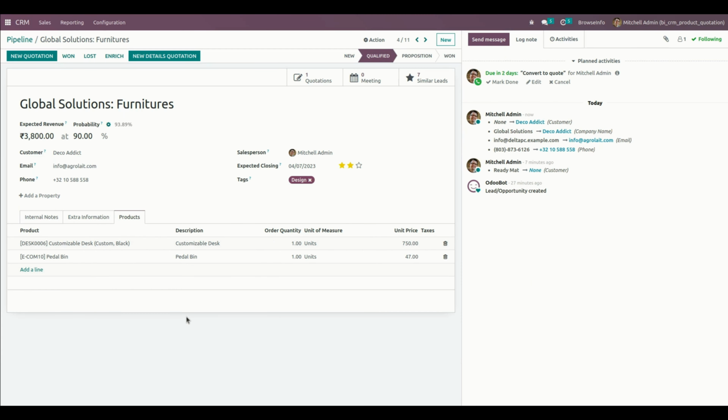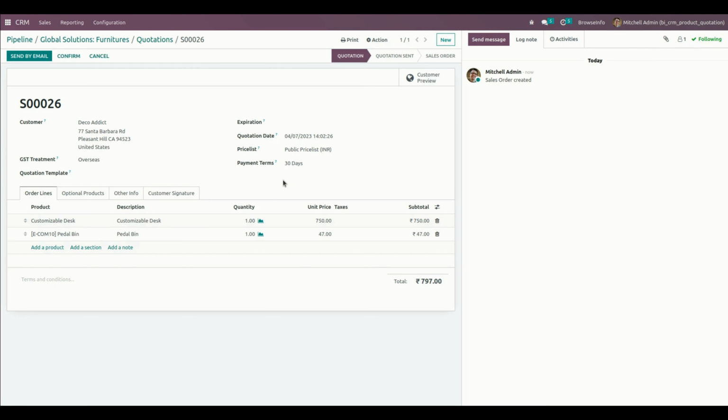Okay, after saving you can see a quotation smart button on the lead or pipeline page and view all the created quotations from that. Okay, so from here you can see these are the quotations that I have created.